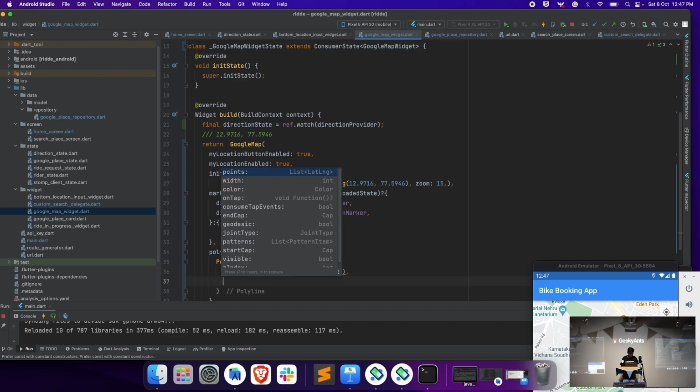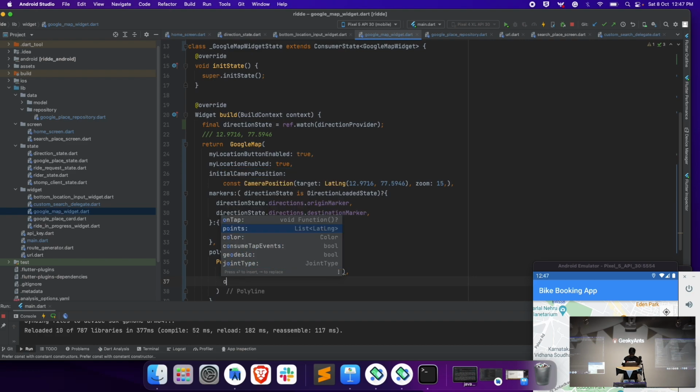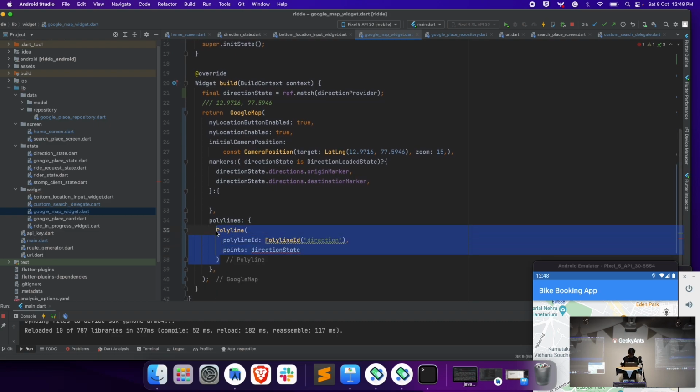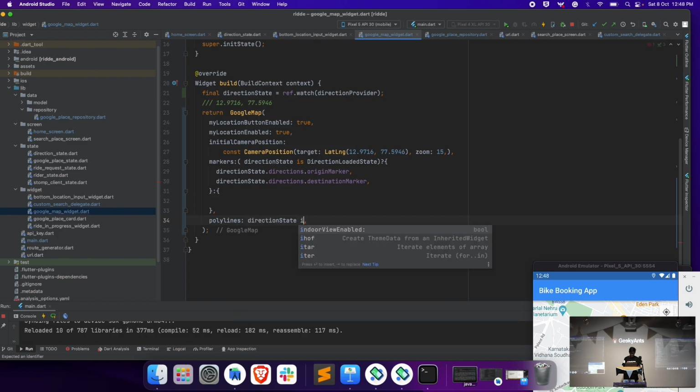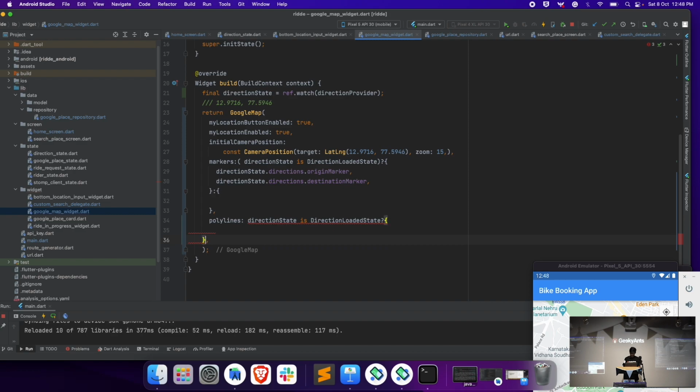So this is one thing, and then we have a point. We need to pass all the point here. So it should be a point, and the point we will be getting from the direction state. So direction state. Okay, this is where we need to check the condition again. Let me just cut this. We will be using it in the same time. So again we need to check condition here. Actually I will just cut this as well. So what I'm going to do, I'm going to check direction state is direction loaded state, then we can load the polyline. Otherwise if direction is not loaded, we don't need to do anything. So let's just make it in the parenthesis.